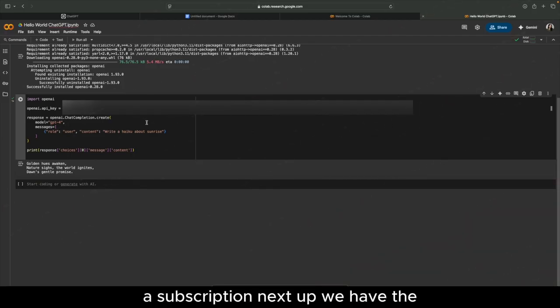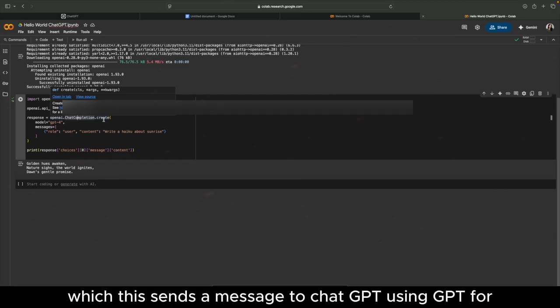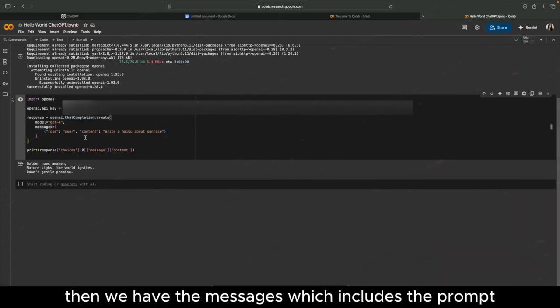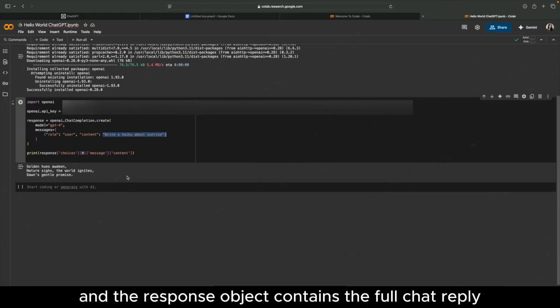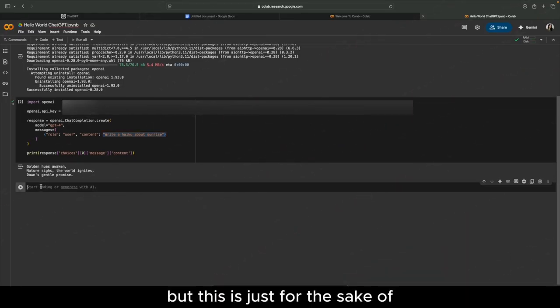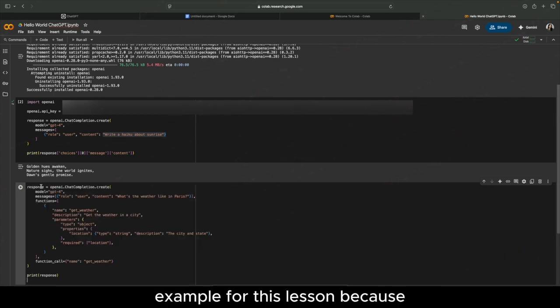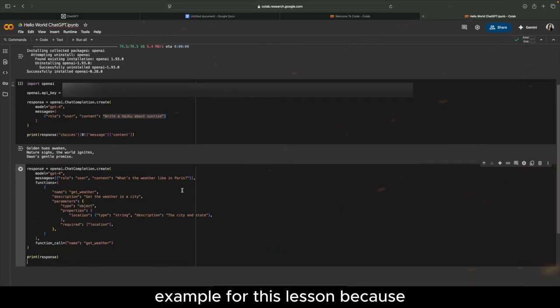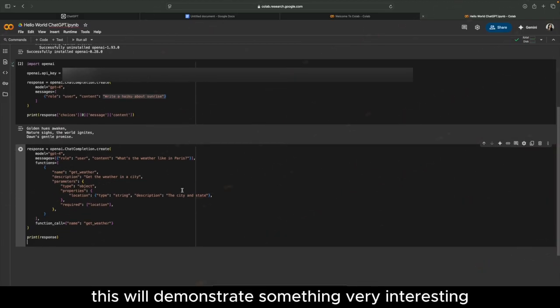Next up, we have the ChatCompletion.create section, which sends a message to ChatGPT using GPT-4. Then we have the messages, which includes the prompt, and the response object contains the full chat reply. But this is just for the sake of example for this lesson, because this will demonstrate something very interesting.